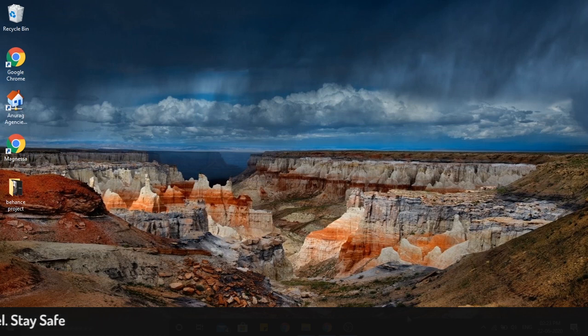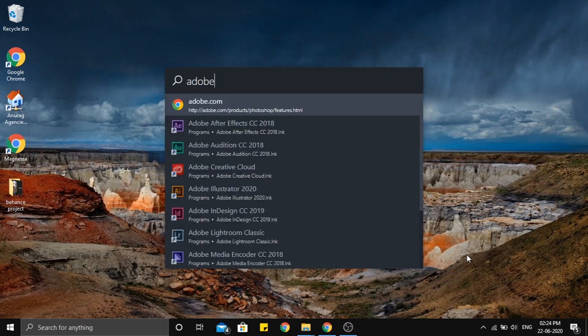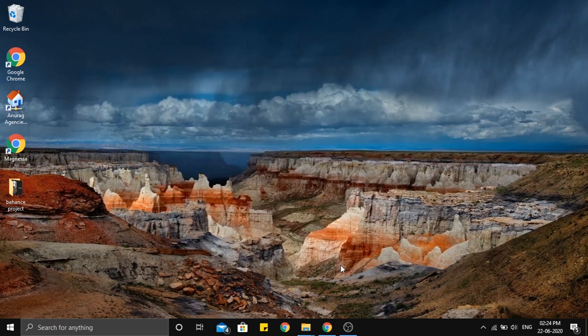So let me show you how the search bar looks. On pressing alt plus space bar, the search bar shows up, and here you can search anything. Let me search for Adobe, and it will list all the Adobe products installed in my system. It is showing fewer products, and the rest it's not showing because I have limited the search results to 12. I will show you everything in this video.